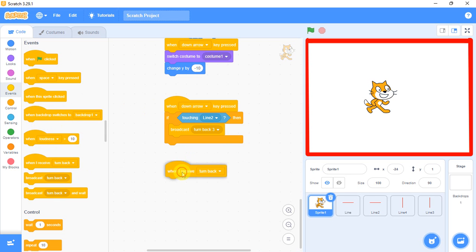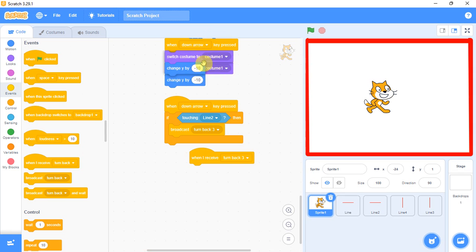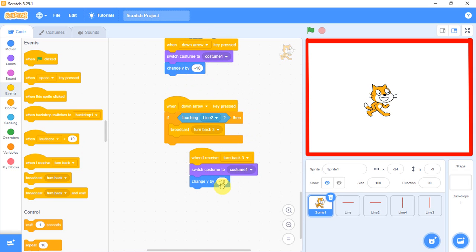Now I'm not saying when I see that turn back 3. When I see it, the first thing I should do is switch the costume. Switch costume to costume 3 and change Y by 10. Wait, I'm not sure this is right. Let's go up, go down. Oh yes, now what I was saying, that when I go down like this, I want to go up. I want to go up now.